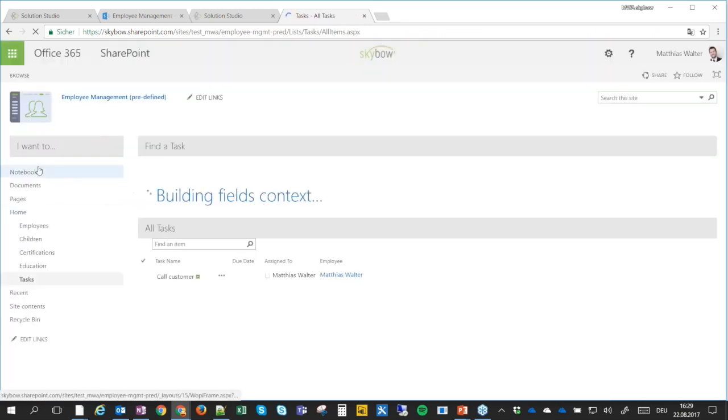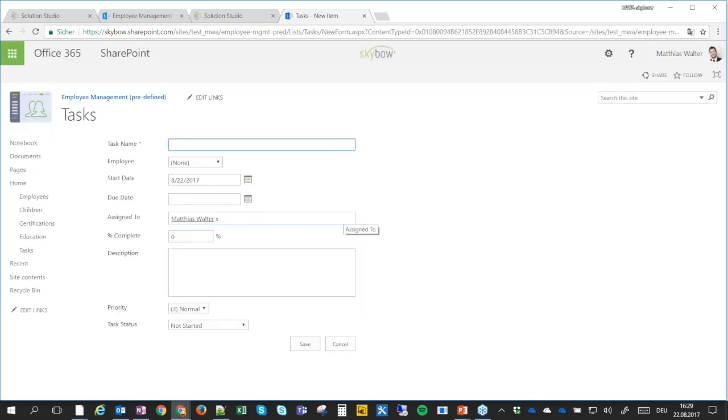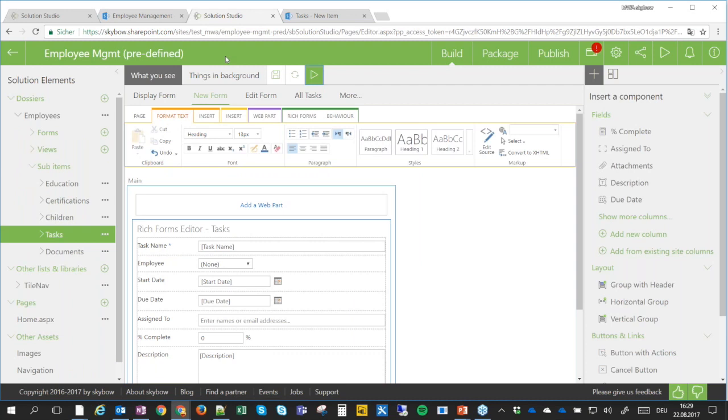So if I would now add a new task, it should have the current date and me in the field. So that's a short extension I just did with Skybow rich forms. For those of you who already know our form component, pretty simple. So we did a couple of changes. I want to leave it like this.